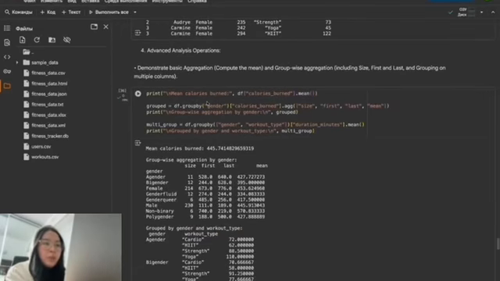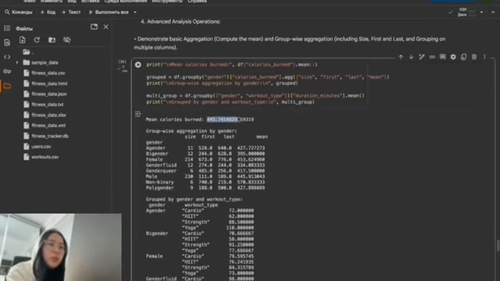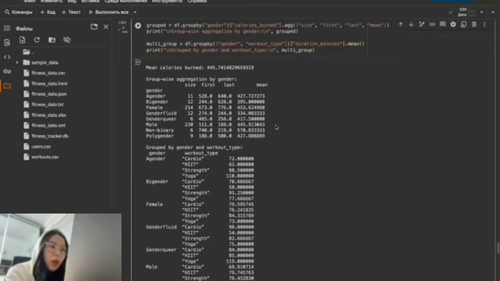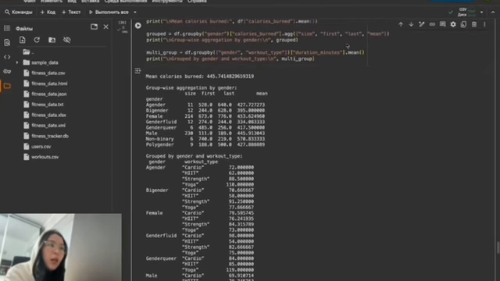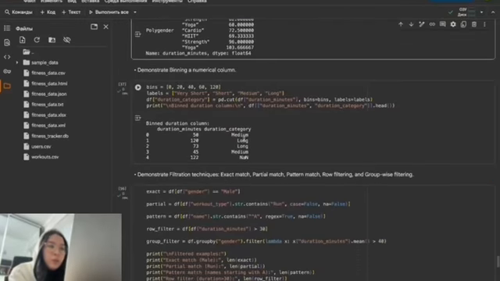Here I'm demonstrating basic aggregation functions. I'm finding the mean of calories burned, which is this number, and then I'm grouping. Firstly, I'm grouping by gender and finding the size, the first and last element, and the mean of calories burned, which is here. And then I'm grouping by several columns. In my case, there are gender and workout types, and I'm finding the average for duration minutes. So this is our result.